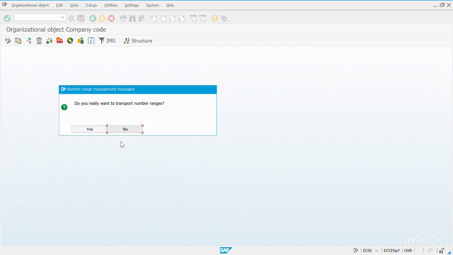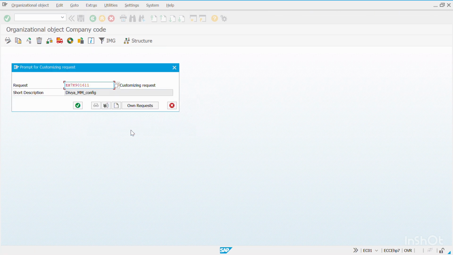Now here is the catch. You don't copy any transport number range. Okay, why? Because there are many number ranges related to materials, number ranges related to the purchasing documents, and many more. So if you click on yes, then the system might get hung and you won't be able to continue your creation. So what we say is no. Okay, remember this particular dialog box. If you click on yes, then you will have to shut down your system and restart everything again.